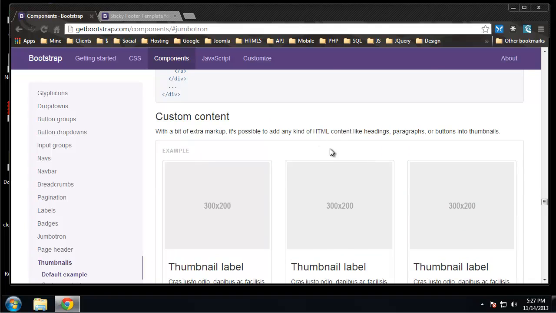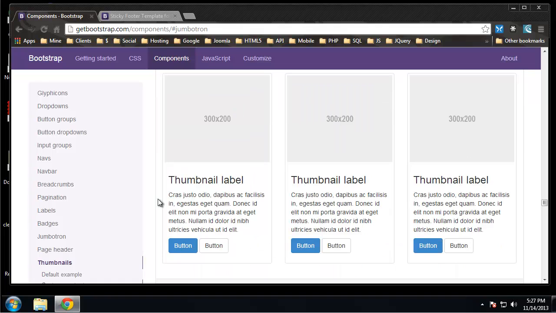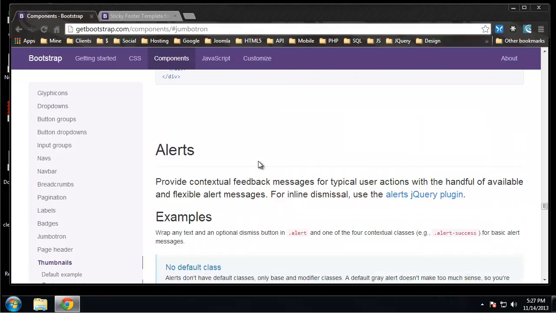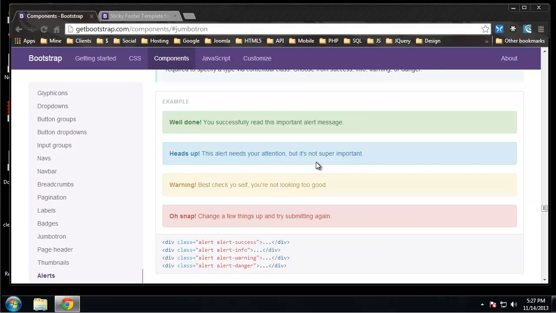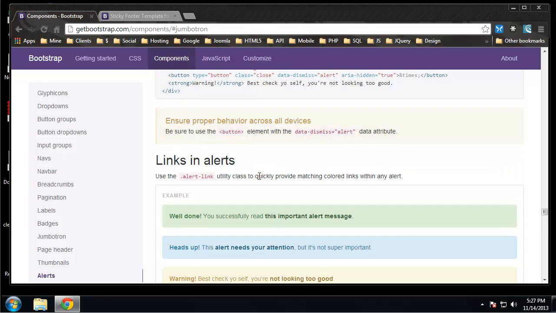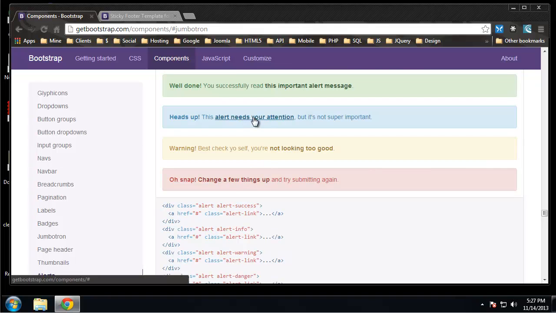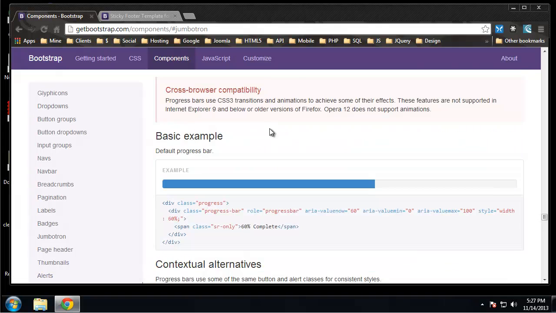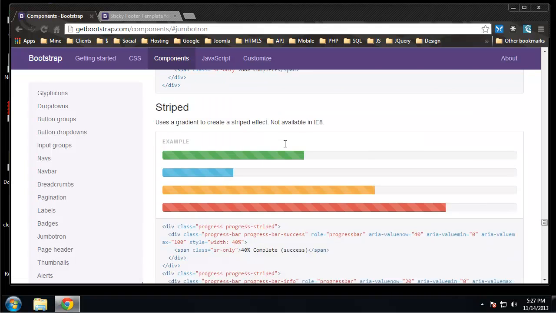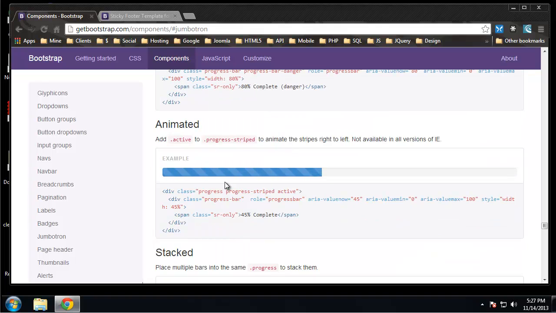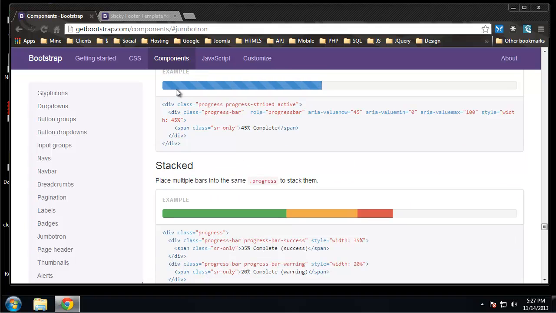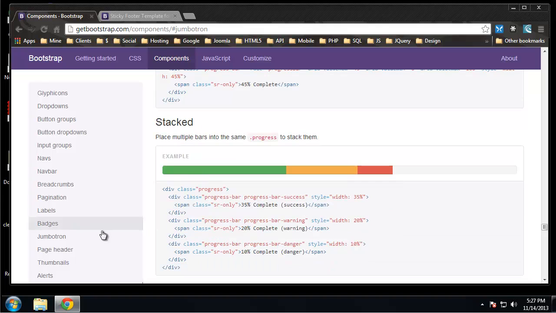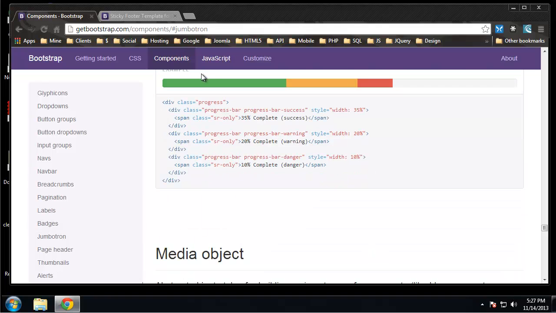This custom content here, these little blocks are really handy, maybe on your home page. Alerts, you can have success alerts, error alerts, things like that. You can put links inside of your alerts. Progress bars, there's even an animated progress bar. So you can see you have basically any UI tool that you need. You can customize any part of the interface.